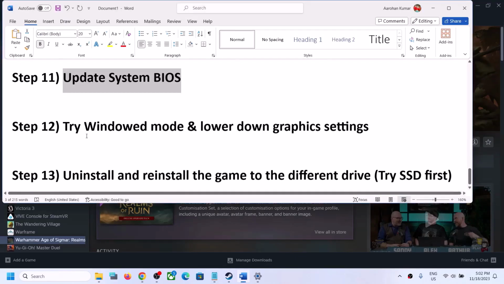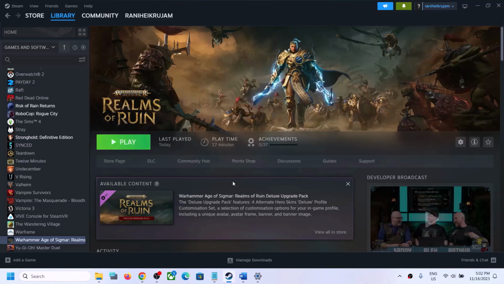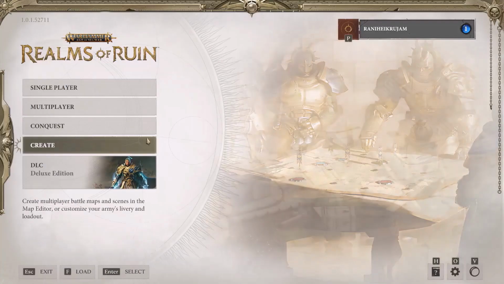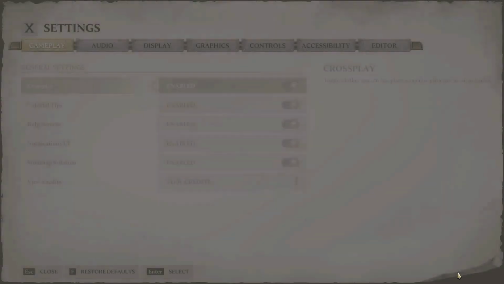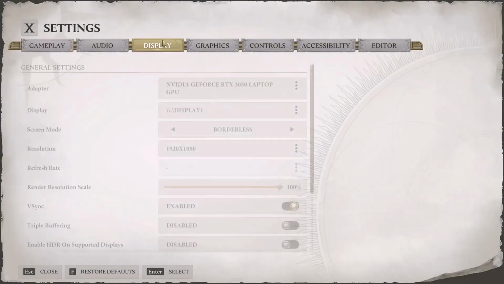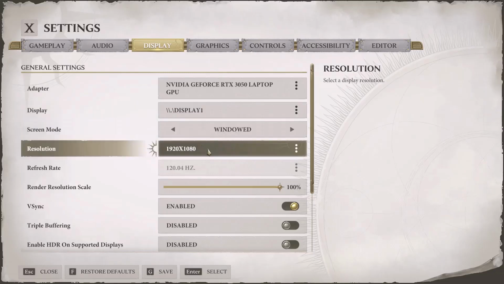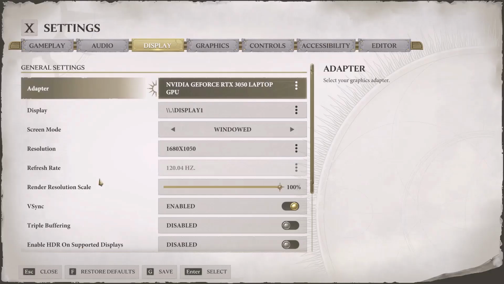Now the next step is to try window mode and lower down graphics settings. So if you are able to launch the game, switch to window mode and lower down graphics settings. Now go to settings on the bottom right. Over here you can see the settings icon, click on it. Now go to display. Over here, if this is set to full screen or borderless, you can try window mode. And if the resolution is set to 4K, you can try 1920 by 1080p. You can even lower down more.